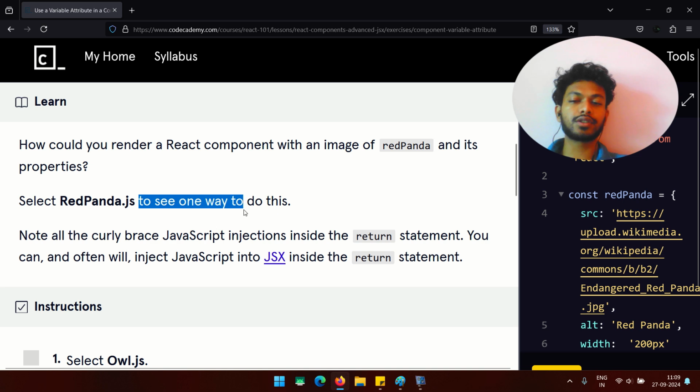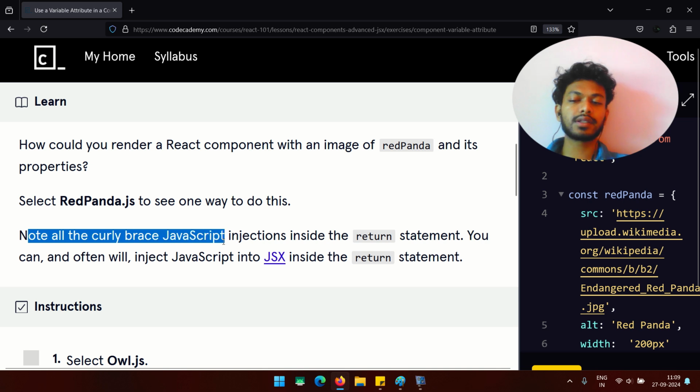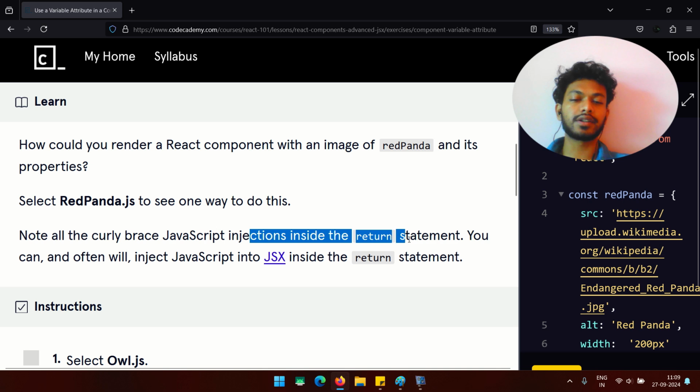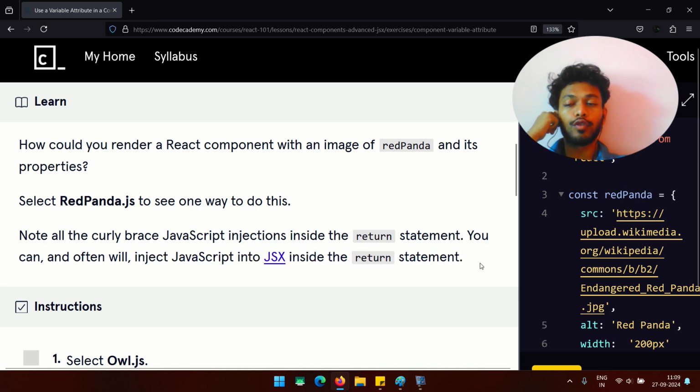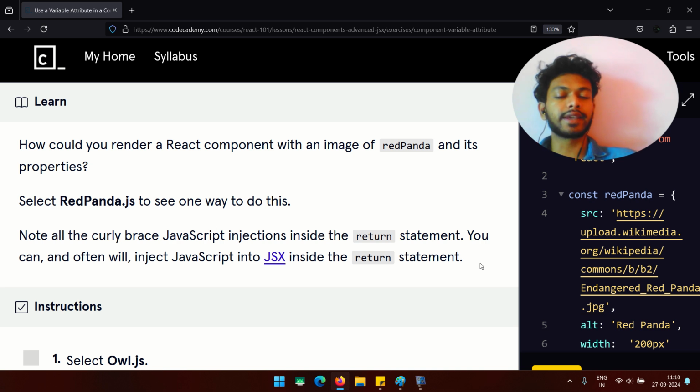Select redpanda.js to see the way to do this. Note all the curly braces, JavaScript injections inside the return statement. You will often inject JavaScript in JSX inside a return statement. Before moving forward, I would like to tell you the importance of using curly braces. Curly braces and the thing which will be present inside the curly braces will be nothing but JavaScript expressions.